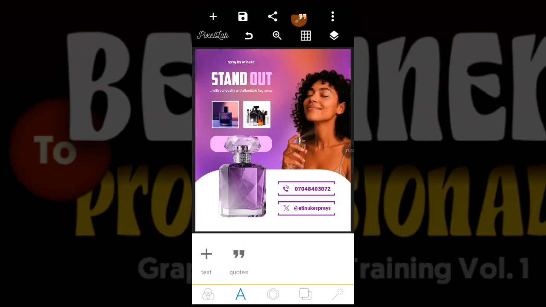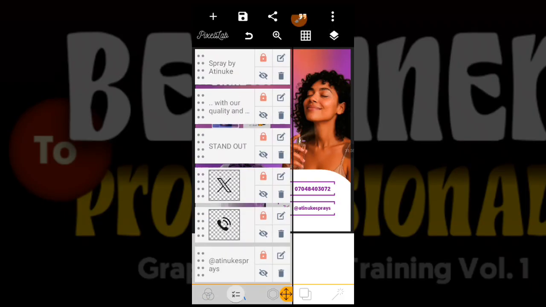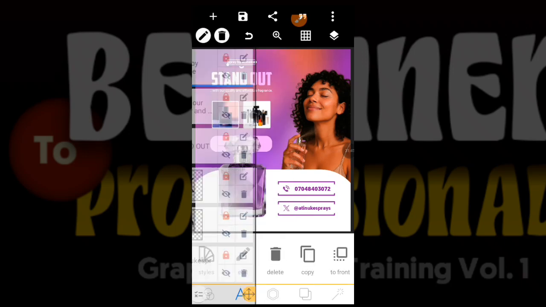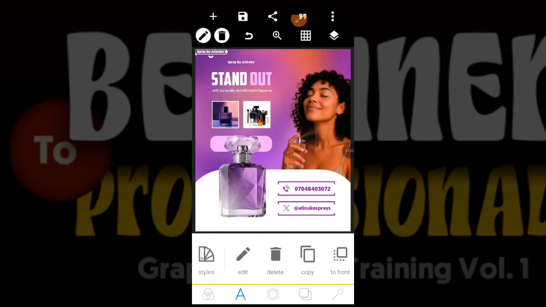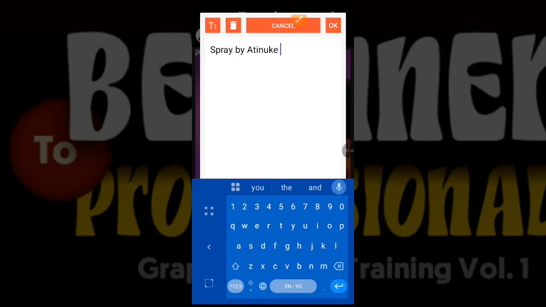3 fonts. So let's add the, you can just go to this Spray by Atinuke, you click on your layer and copy, click on it and copy. Now what do we need? Sprays, the service and the product, I mean, spray, mist and oil. So that is just short form of body sprays, body mist and touch oil. So I know anybody who sees this already understands.